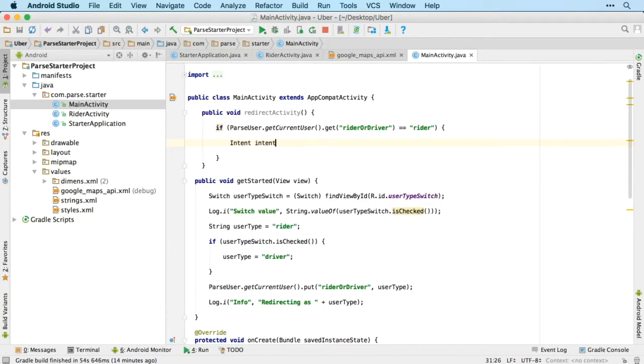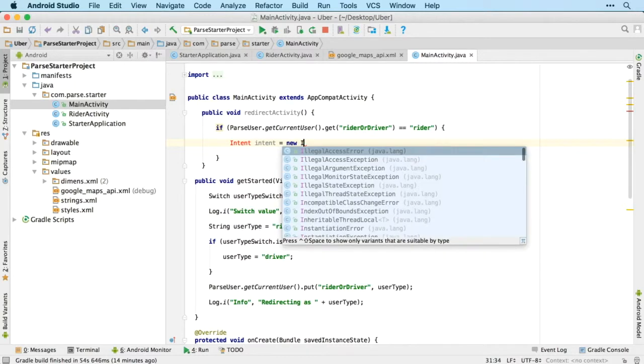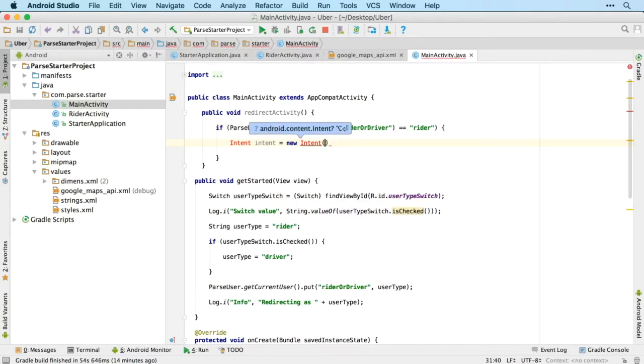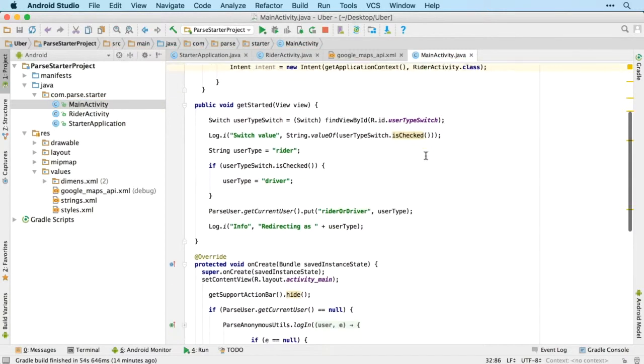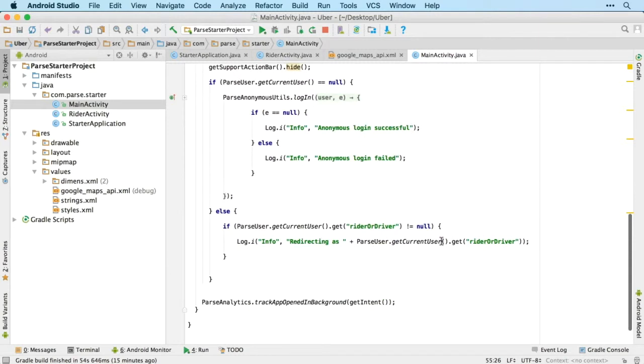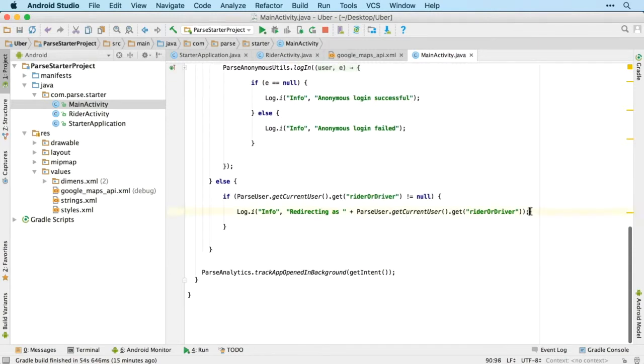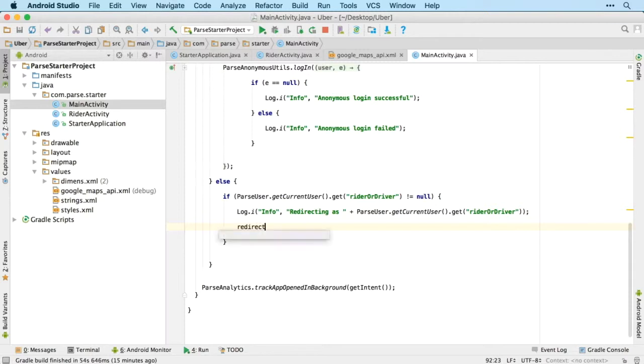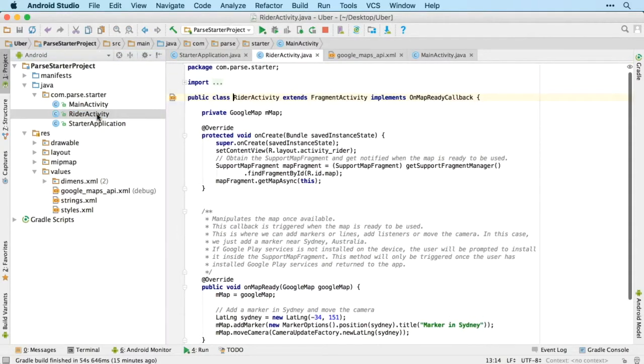we'll set up an intent to use the application context and jump to the rider activity. There we go. So we'll do that here. And also here. Great. So that will redirect us to the rider activity if the user is a rider.